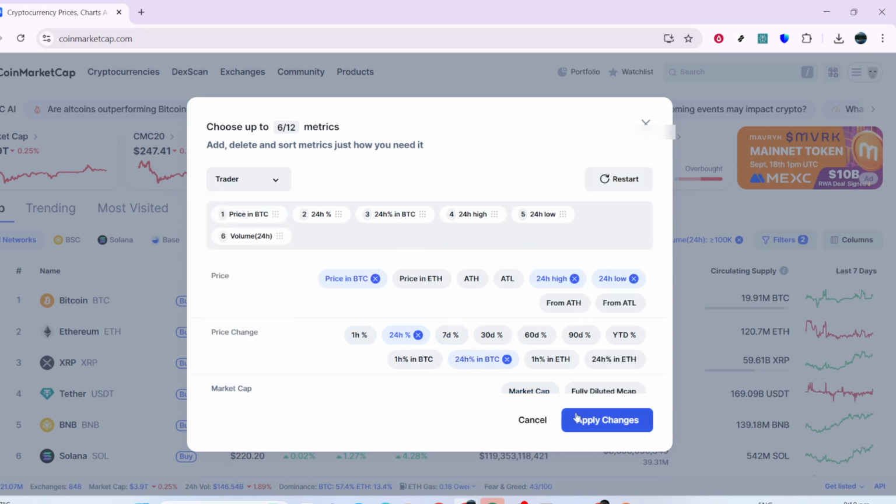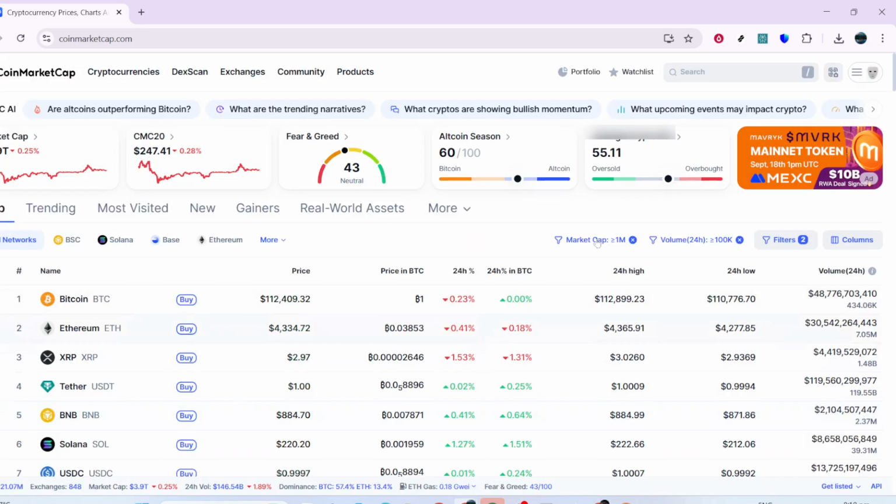So there you have it, a streamlined way to optimize CoinMarketCap for your personal needs. Whether you're checking in daily or just dabbling, having a setup that speaks to you can make all the difference.